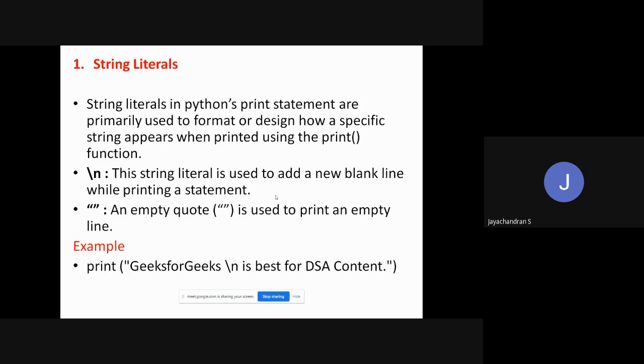Okay, so the string literal \n we are using to add a new blank line, and then double quotes or triple quotes or single quotes, whatever you are using, empty quote just for an empty line. Okay, so this is the example print function. "Geeks for Geeks \n is the best for DSA content." So with \n, first "Geeks for Geeks" is printed, then "is the best for DSA content" is printed in the second line. Okay, so this is the string literal. With the string literal we add a new blank line before printing the other statements.